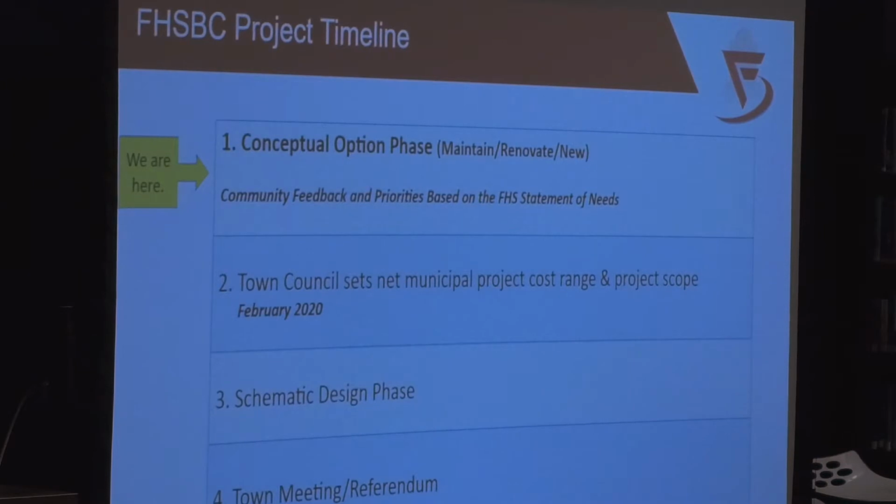Once we have that decided as a building committee, our step is to go to the town council. Right now, that's scheduled for February 4th, a town council meeting, where town council will set a net municipal project cost range. That's a term you'll hear people talk about. They're going to take all the information they've received and do additional analysis, based on a recommendation, to set that project cost range based on a lot of factors. You're going to hear a little more about that in a bit.